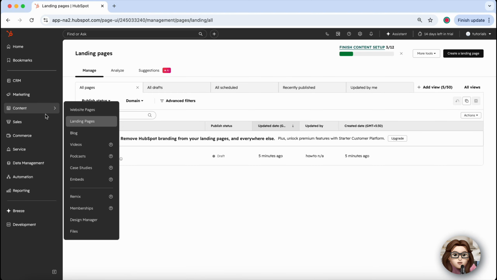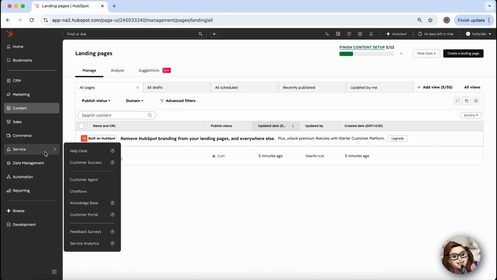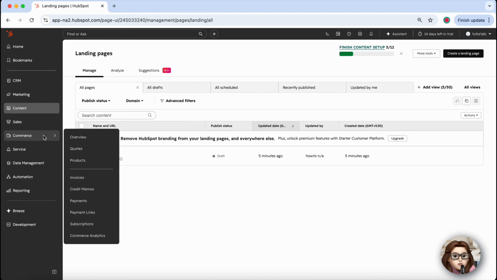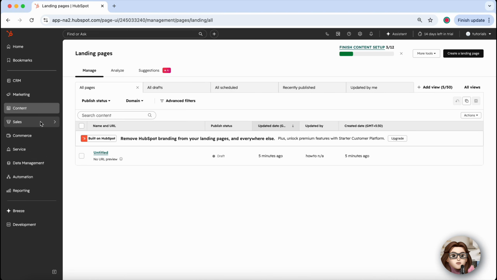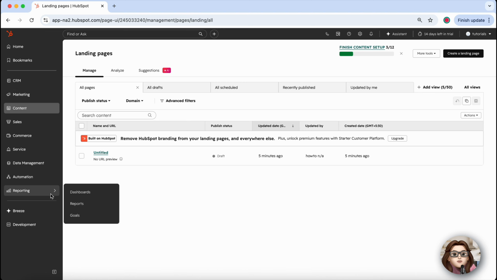Next, choose a theme or template for your site. HubSpot offers responsive designs that automatically adjust for mobile, tablet, and desktop devices. You can customize colors, fonts, and layouts to match your brand identity.